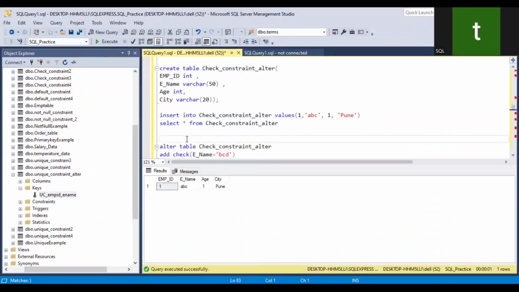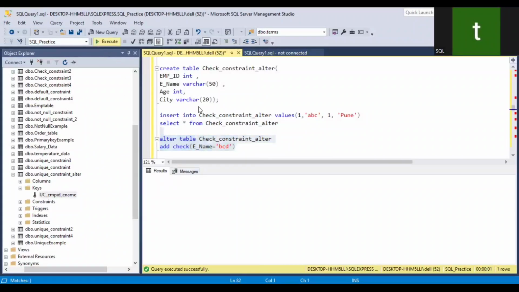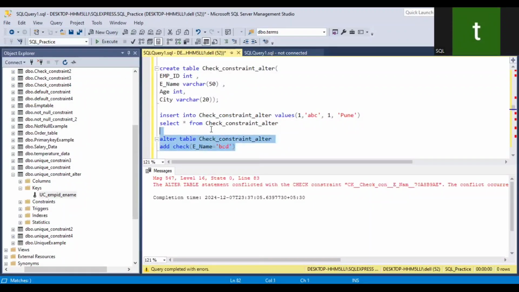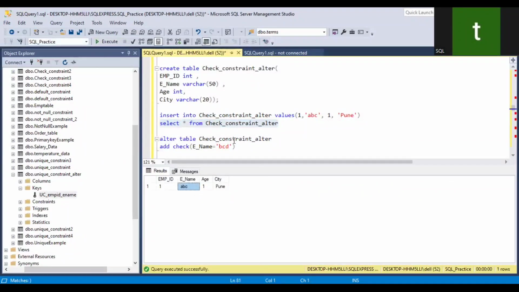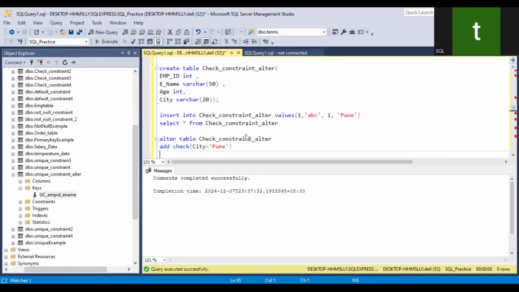Now suppose I'll insert something, ABC. Now I'll apply alter table add check constraint: ename should be BCD, because my ename is ABC, right? If I apply, it will not allow. Why? It says your ename should be BCD, but the ename already has ABC, so how can you apply it? You cannot. So let me apply it on city. City should be Pune. It will get applied because the rule for that constraint is already followed on the existing table. So when you apply it, it will apply successfully.